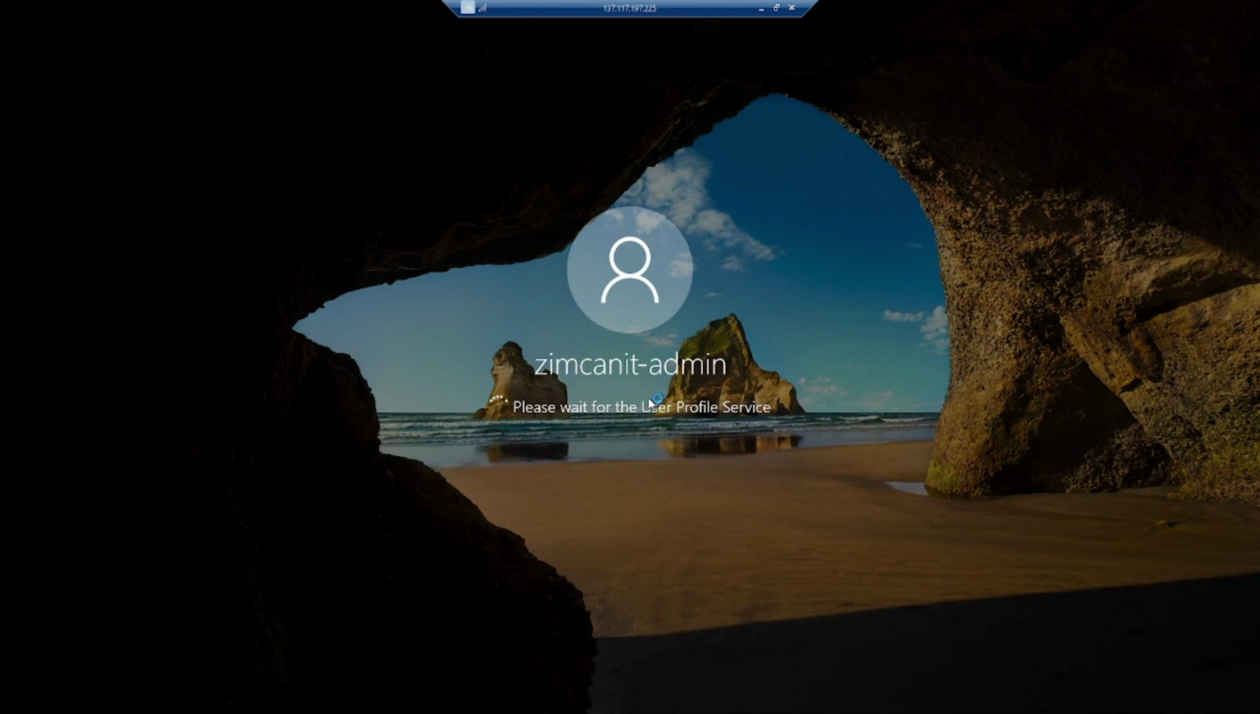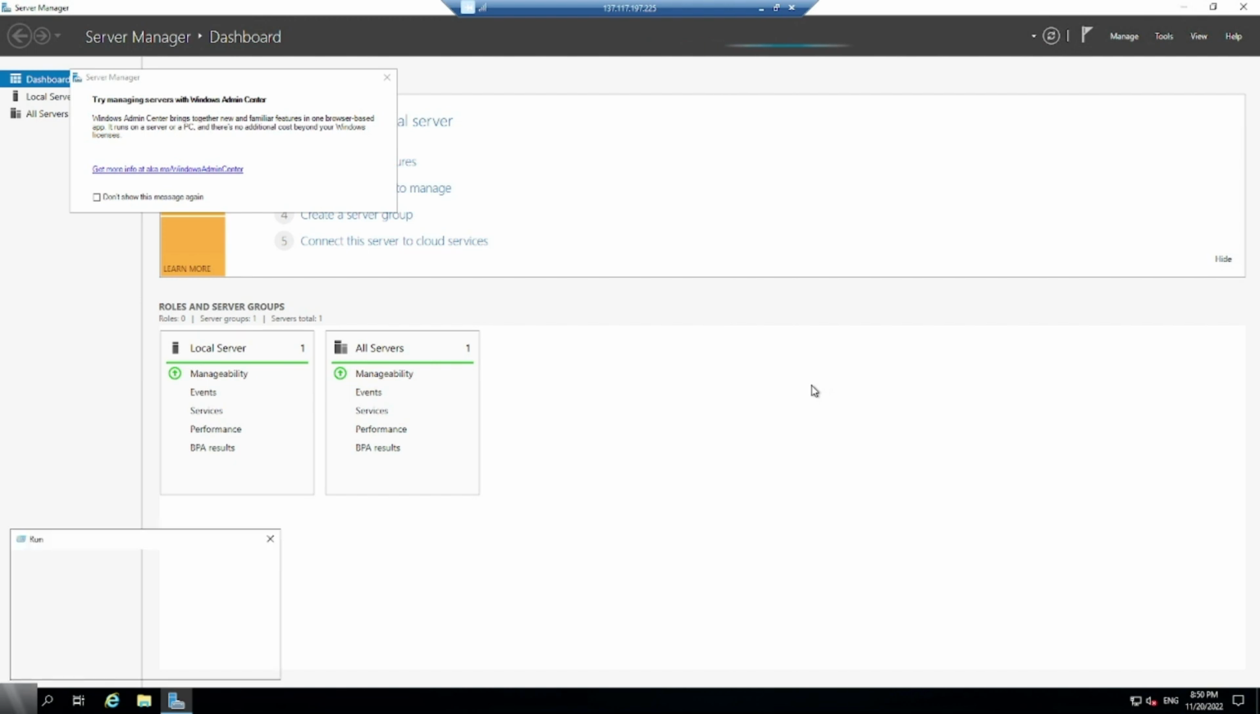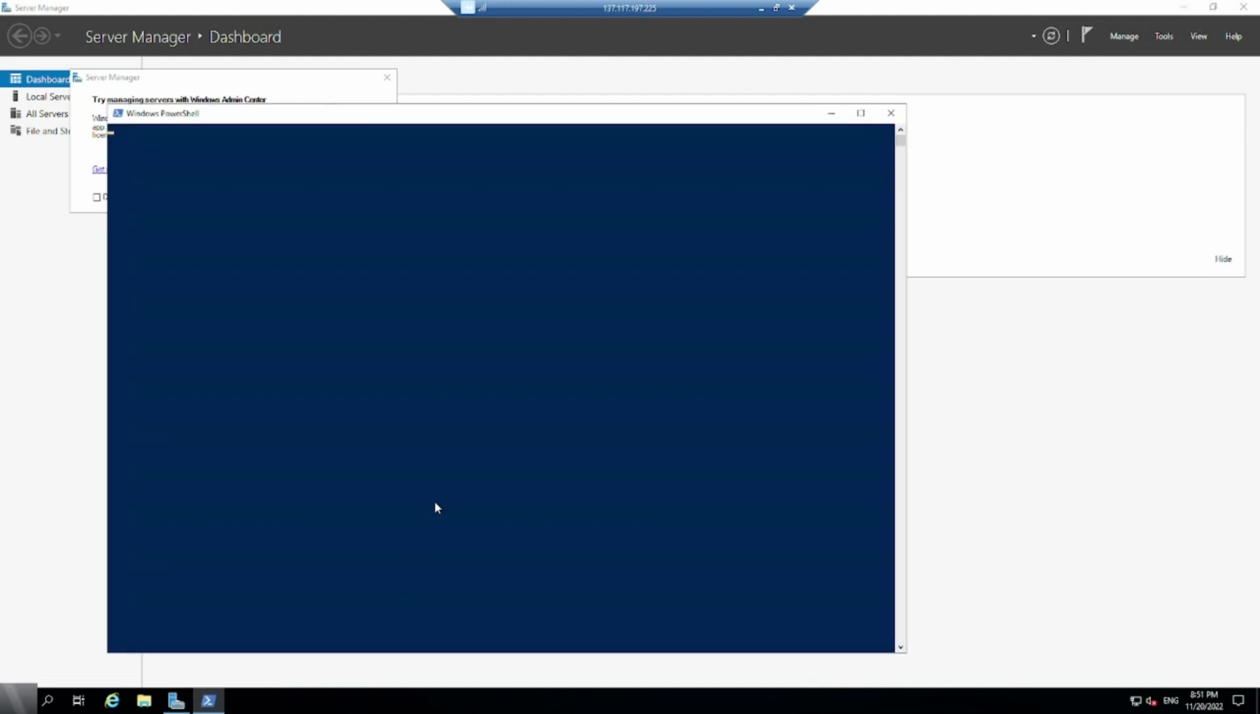So hopefully you can see this. We're just logging into our virtual machine here. At the top you see there's the public IP of that VM. We want to open PowerShell, so you could just hit Windows R and type in PowerShell, and obviously it states that this task will be created with administrative privileges, which is exactly what we want. So PowerShell, let that load, and you can tell in the top left it says Administrator: Windows PowerShell. Perfect.